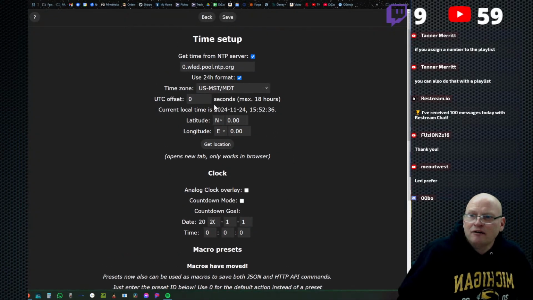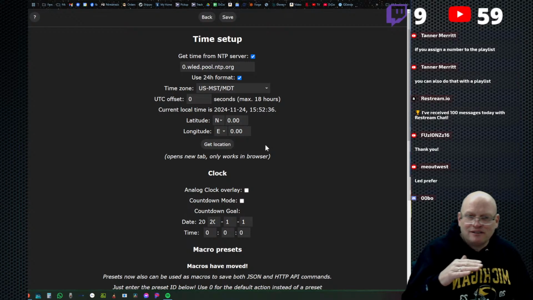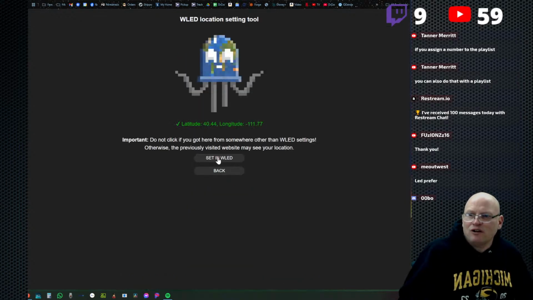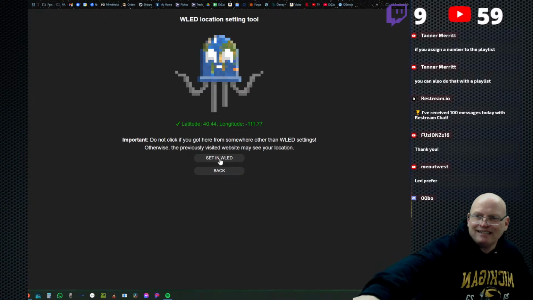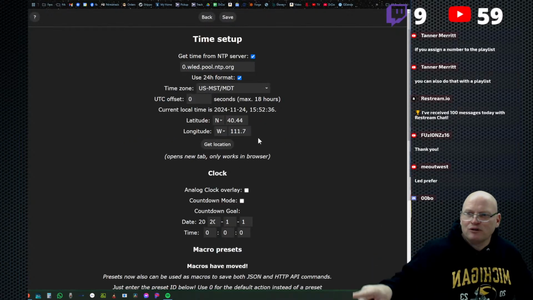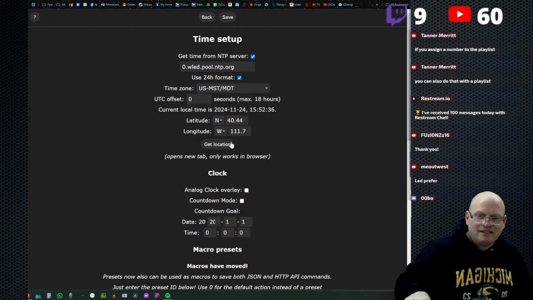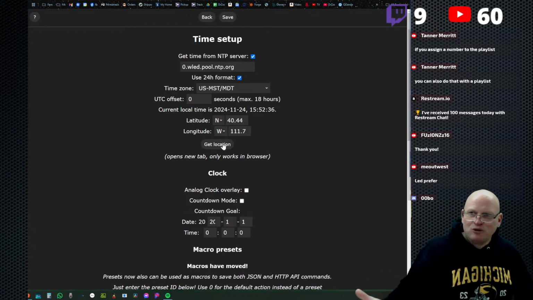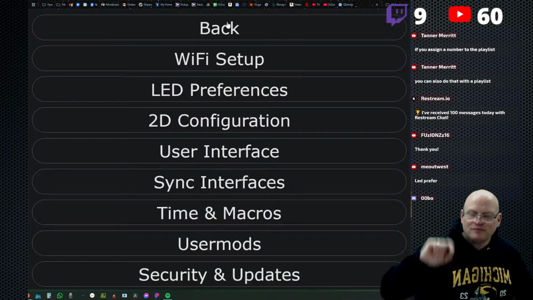You can put in your longitude and latitude, which is kind of good because then there's sunup and sundown kind of settings. So you can get your location. It'll open it. Now you can put set in WLED and it will put those into your settings here. Isn't that cool? Isn't that easy? My gosh. So save again. Save every time. Save.